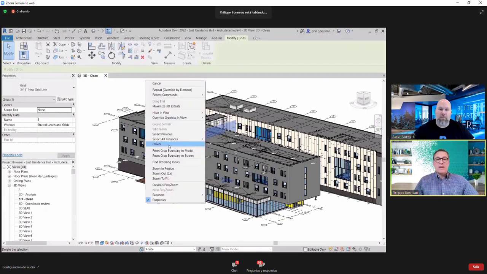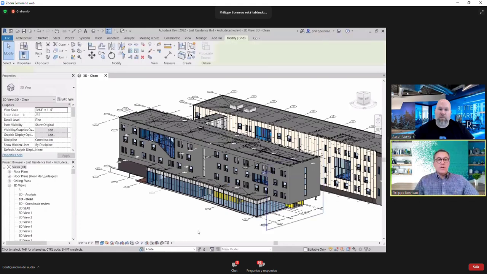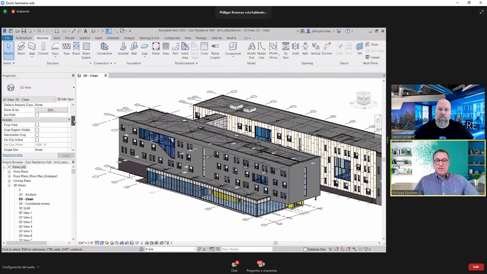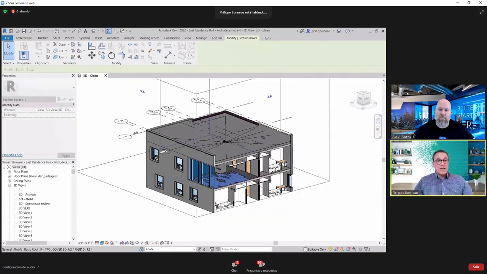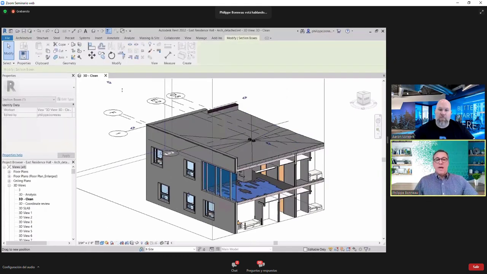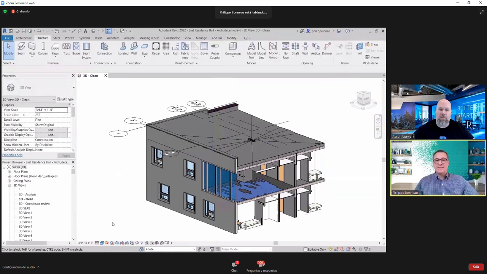You can also display grids using halftone. You can copy, cut, paste, and delete grids from the model. You can also snap to grids when placing other elements. And you can change grid instance and type properties. And if you want to hide a part of your model, you can create a 3D section box. As you can see, the grid lines do not extend beyond the bounding box, making it easier to navigate this portion of your model.